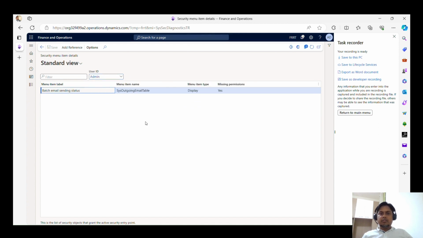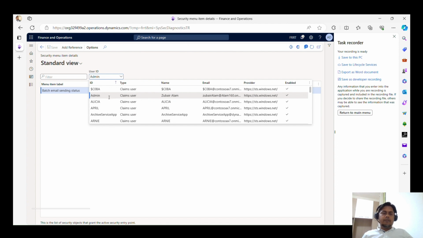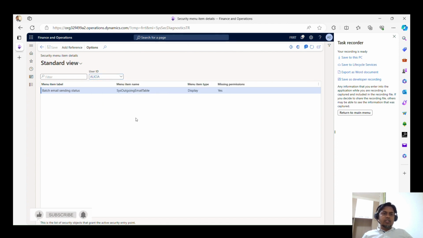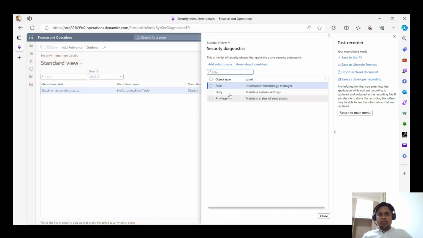For example, let me take the admin. So admin also doesn't have this permission. Okay, so let's go to Elisa again, which is our test user, which doesn't have a permission here. Okay, so what we are going to do here is go to the add reference, just to give the permission to that user. So just click the add reference here.